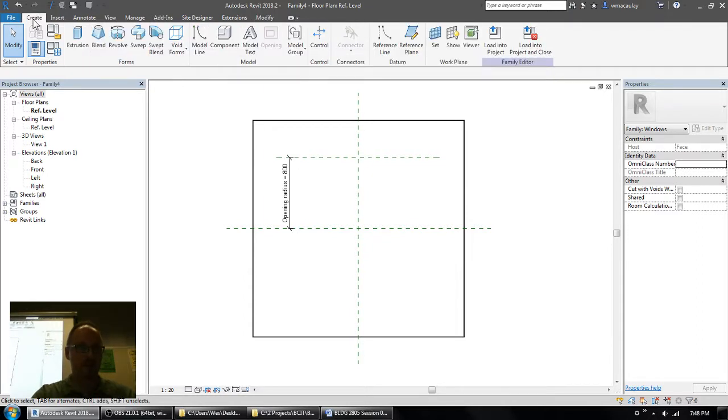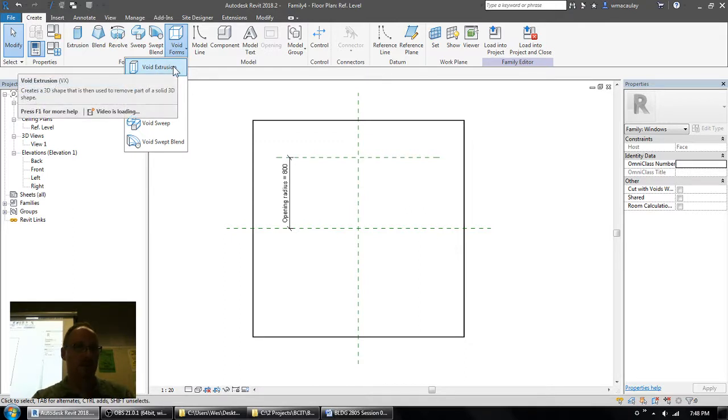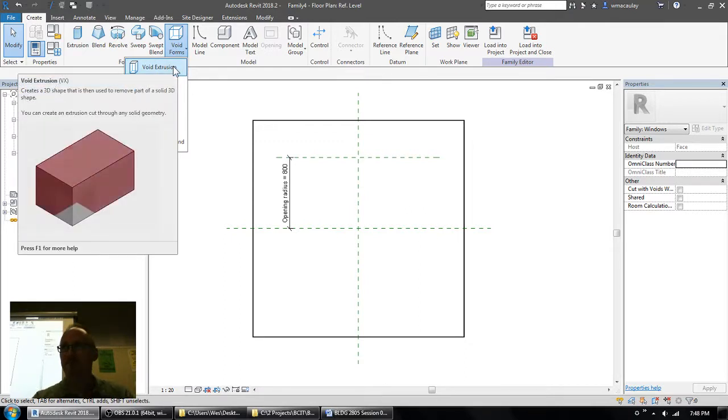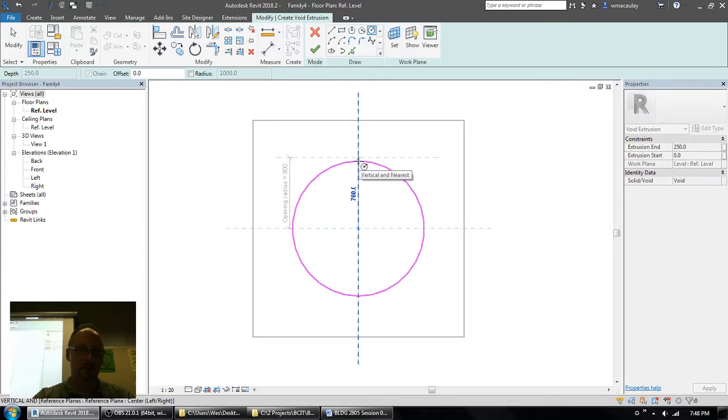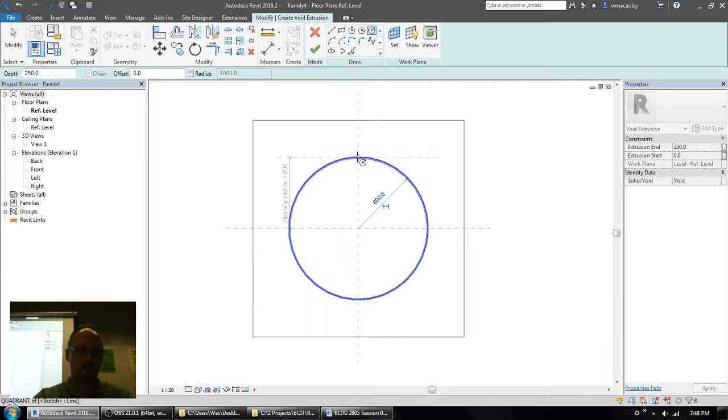So on the Create tab, from the Void Forms drop down, you're going to choose Void Extrusion. And we're going to grab the circle tool. So we're going to start from the center here and go out so that we have the same value. So it's 800 in this case.